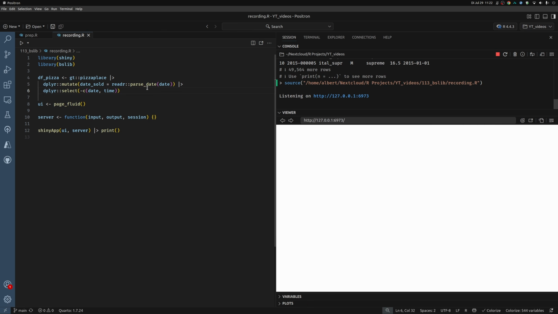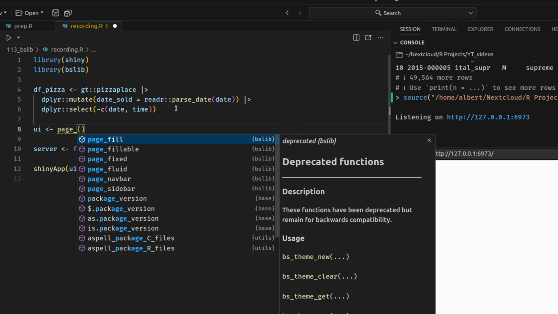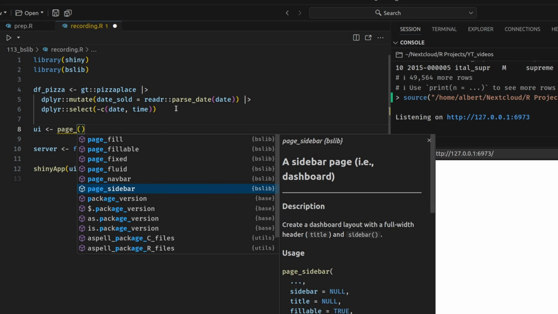So right now if we execute this, it is just an empty app, so that's pretty boring. So let's start building out this thing. What bslib allows you to do is to not only use a fluidPage, it also allows you to use other pages. And for that, if you type page_, you see a whole bunch of pages. The ones I'm focusing on in this video will be page_navbar and page_sidebar.